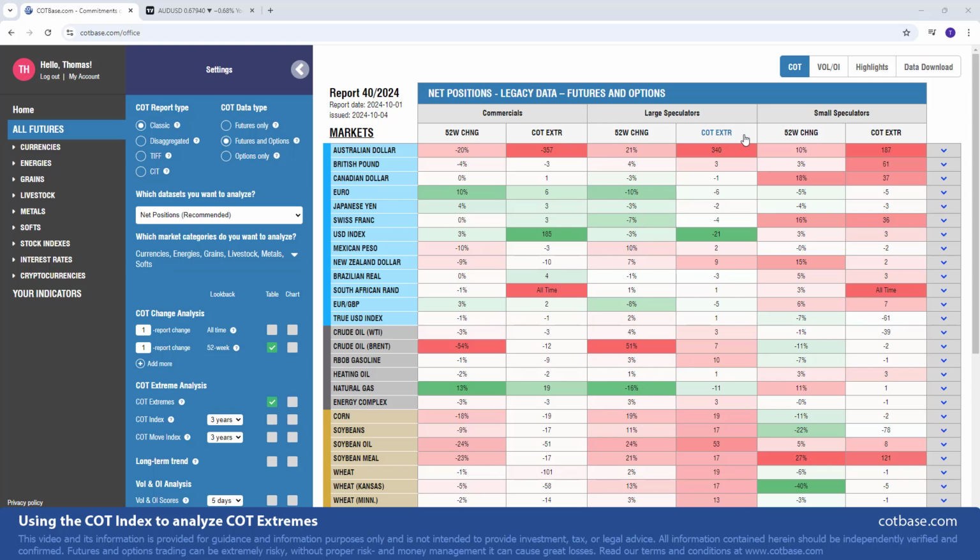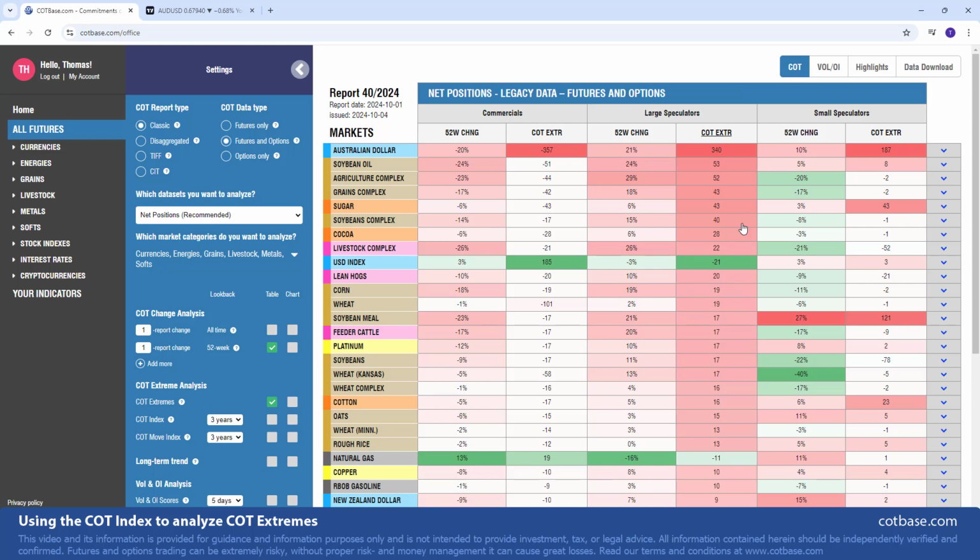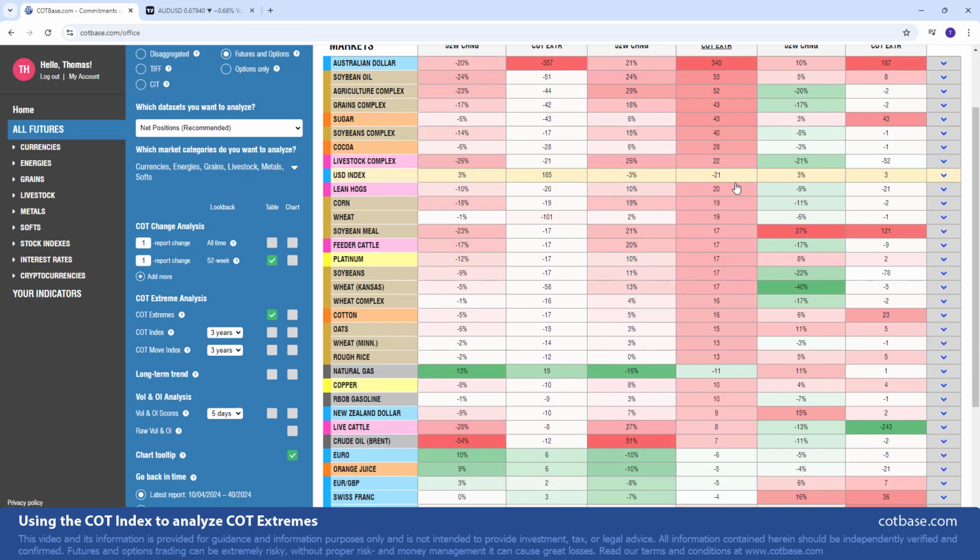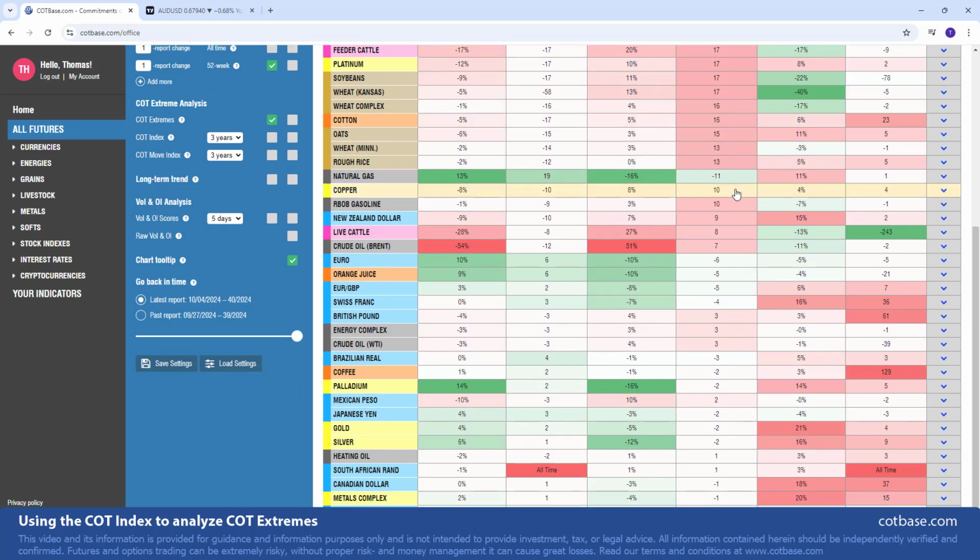But here's the deal. If we order the markets based off of that, if the number is high, 340, what does that mean? That means that 340 reports have lapsed since we have seen large speculators' net positions at the current levels. So, okay, there's definitely an extreme in the Australian dollar. However, as we move down the list, you can see that, for instance, gold only has a two report extreme. So the system pushed it down on our list.